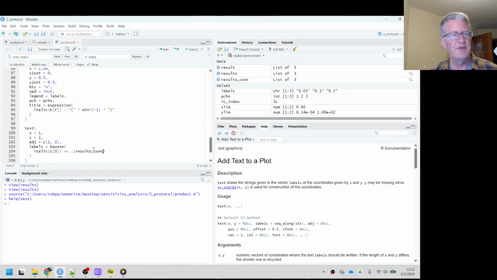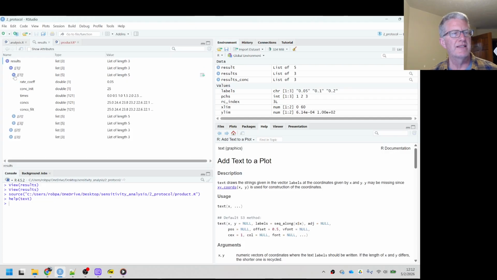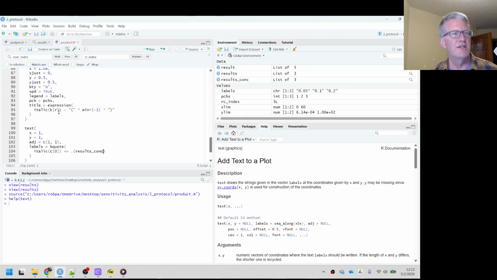and I need to go to a particular element. If you recall, each one of these results_const is one of these elements here. And I need to go into one of the three elements of this list element because I ultimately want to get at this initial concentration value. So it doesn't matter which one I go to. I know it's going to be the same for all three of these. So I'll just go to the first one.